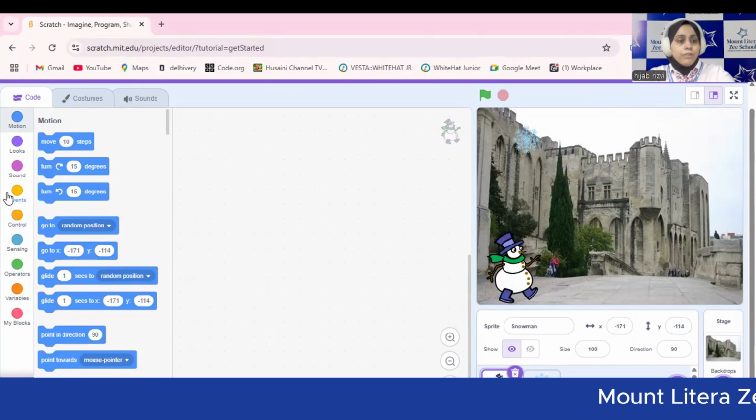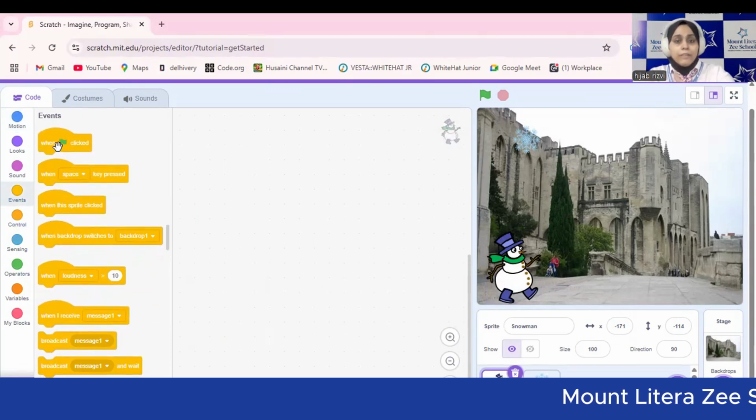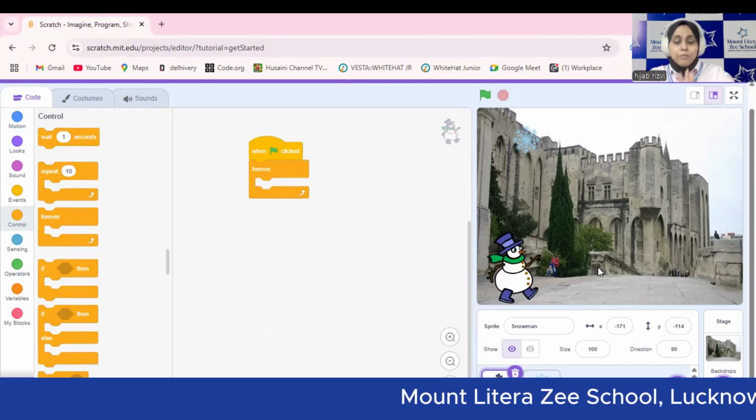So what we are going to do is go to events. An event is like a trigger which lets something happen. In this case, we are starting the game. So when flag is clicked, that is, whenever I click on this green flag, what will happen is we will drag a forever loop, because we have to let the character move with the help of our mouse, right?